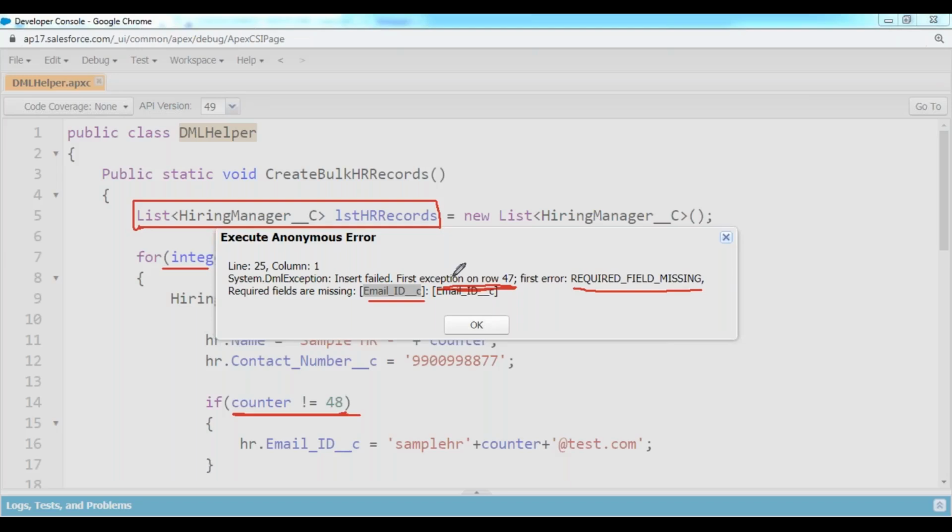Next, the second problem. Sometimes we can raise a question: sir, do we have any partial processing mechanism inside this? Partial processing mechanism means what here?